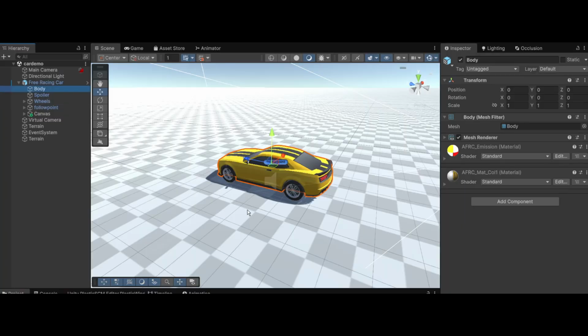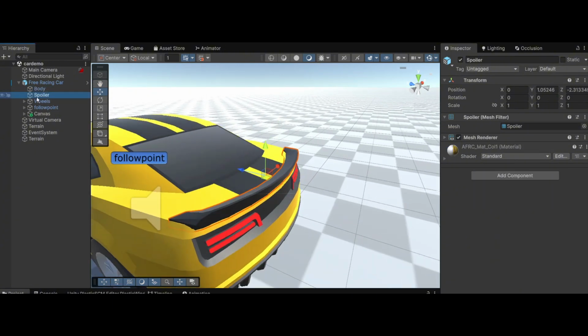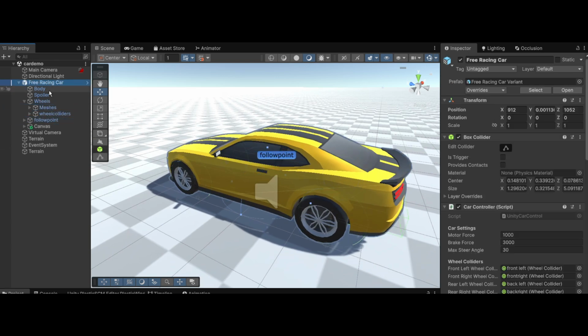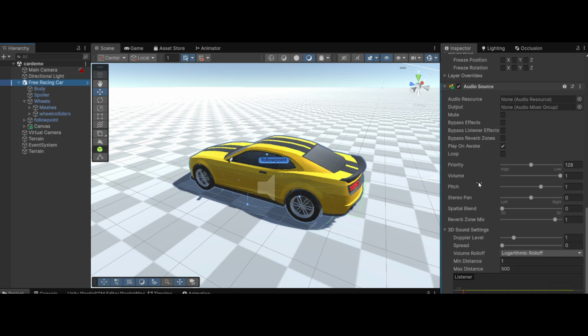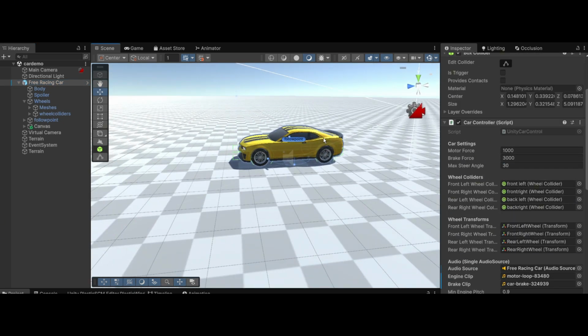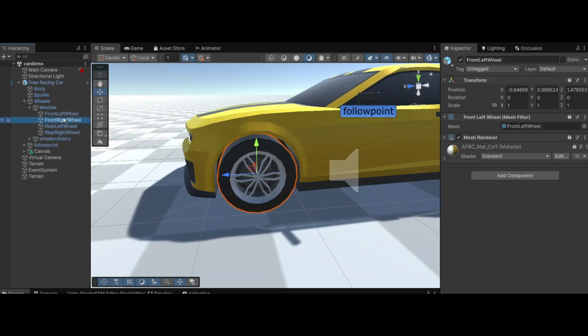First, we start with an empty game object. This will be our car root, the object that holds everything together. The most important thing here is scale and orientation. Make sure the car is facing forward on the z-axis and that the scale is set to 1, 1, 1. Wrong scale is one of the biggest reasons WheelColliders behave badly.